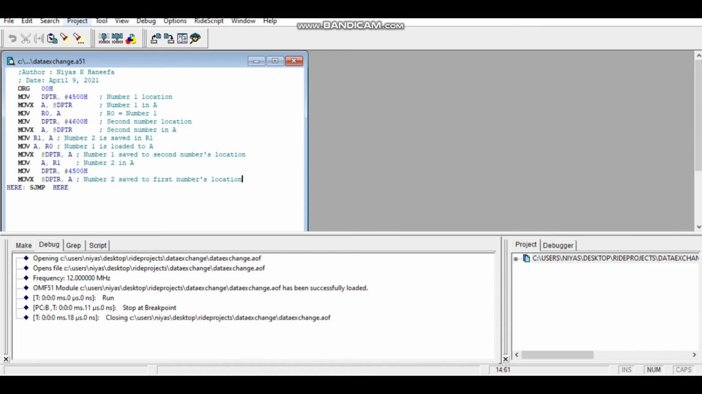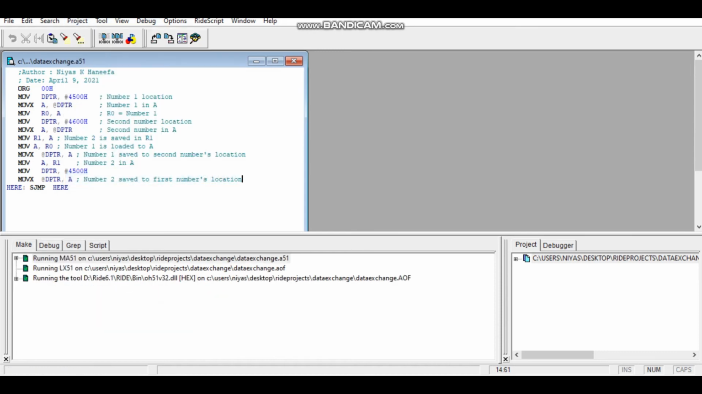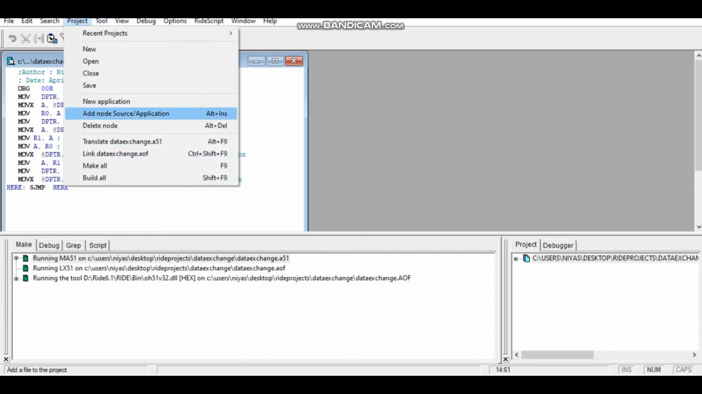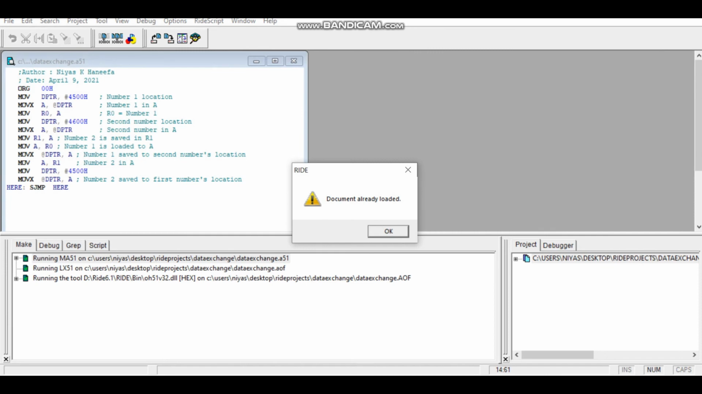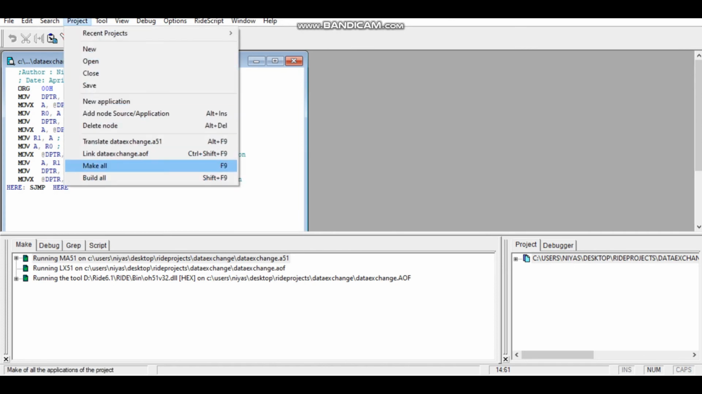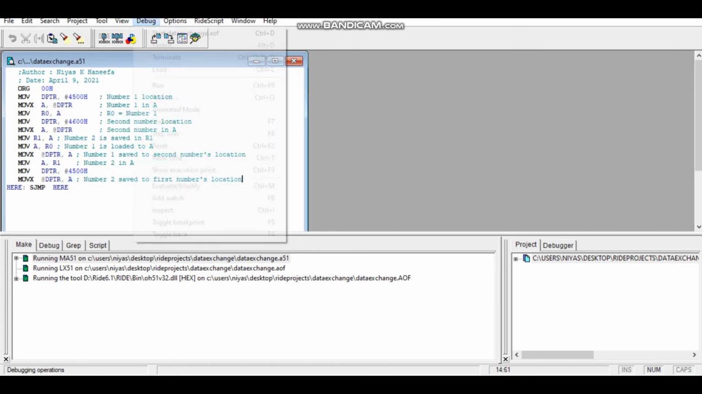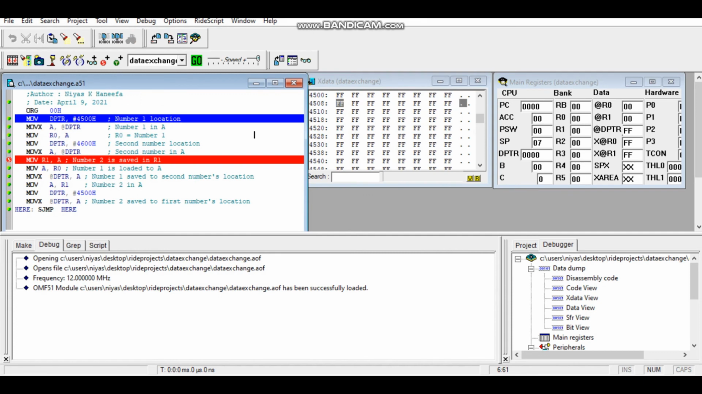Now after that, build the project. You have to first add the assembly program to the project. If it's not loaded, it will be loaded; if it's already loaded, it will show document already loaded. Then you have to build all. Then you have to start the debug session, so the execution is at the first line.